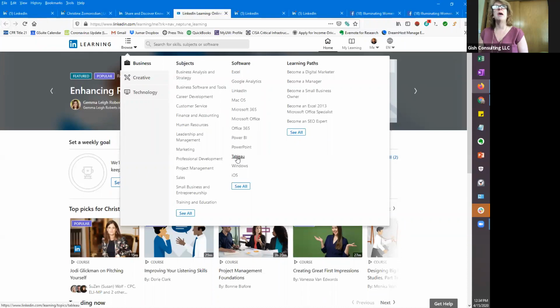Tableau is an amazing data tool that lets you display data in 100 different ways. And I am actually going to be going in here myself when I have a little time and learning about how to use Tableau because I love it so much. PowerPoint, you want to use PowerPoint better?